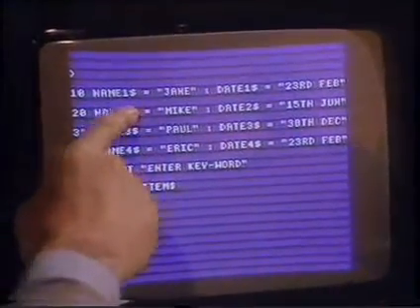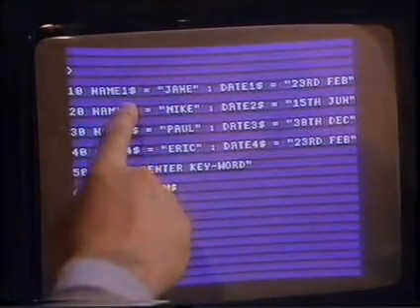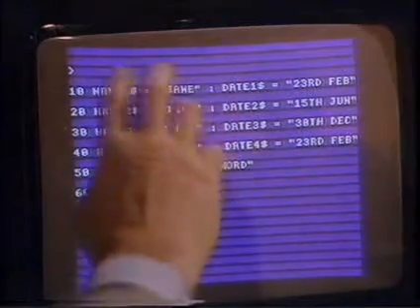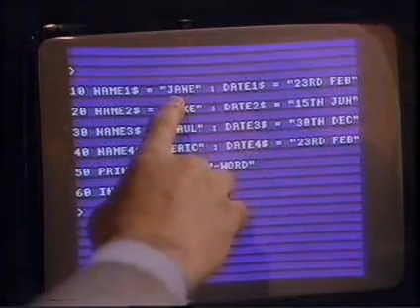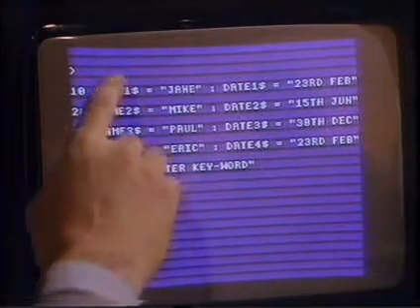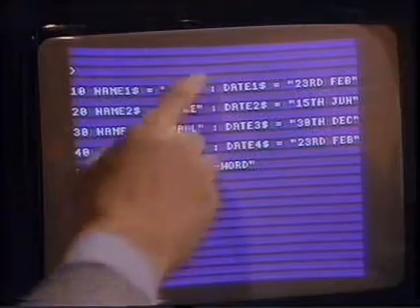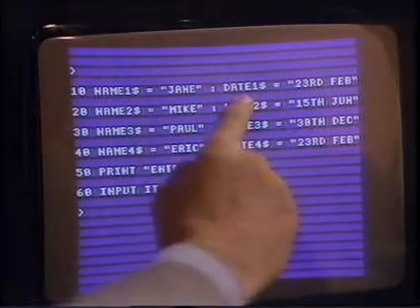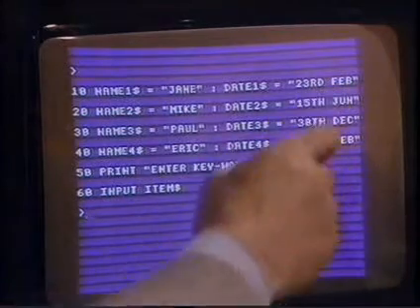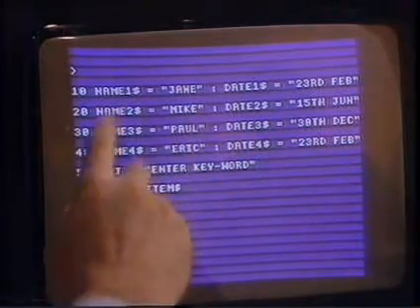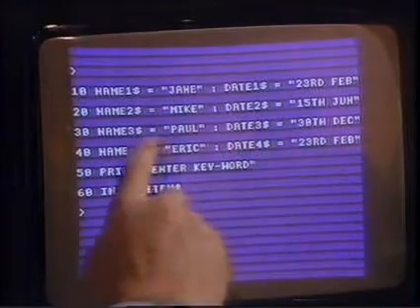We put together a little database here of four of your friends and their birthdays, and we call these variables. Name one, with this curious dollar sign, which I hate, which says it's a string. They're always alphabetic and numeric, but not to be calculated on. But name one, Jane, is the contents of the memory location which the computer knows as name one. So you say name one, you're going to get Jane. Right. Date one is another variable name, and the contents of that location is 23rd of February, and so on down the list, with name 2 being Mike, date 2 being the 15th of June, and so on.